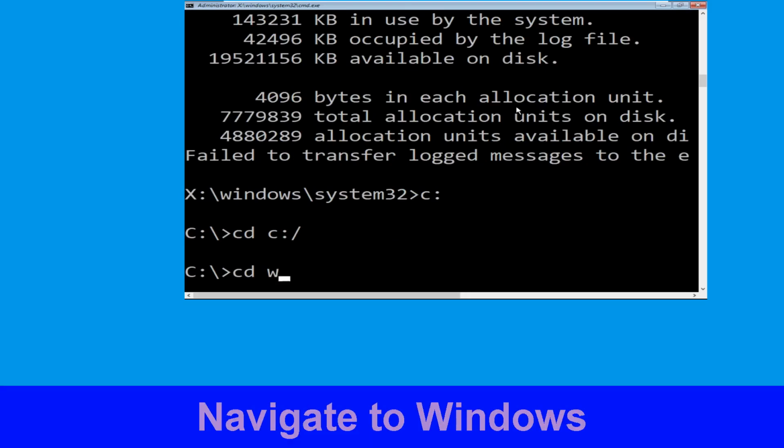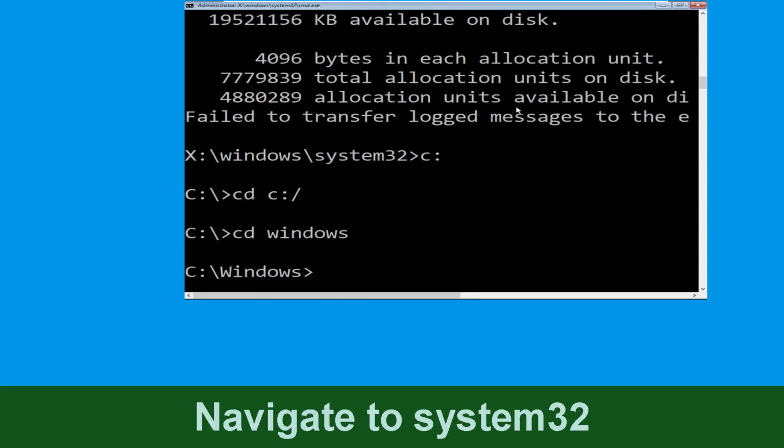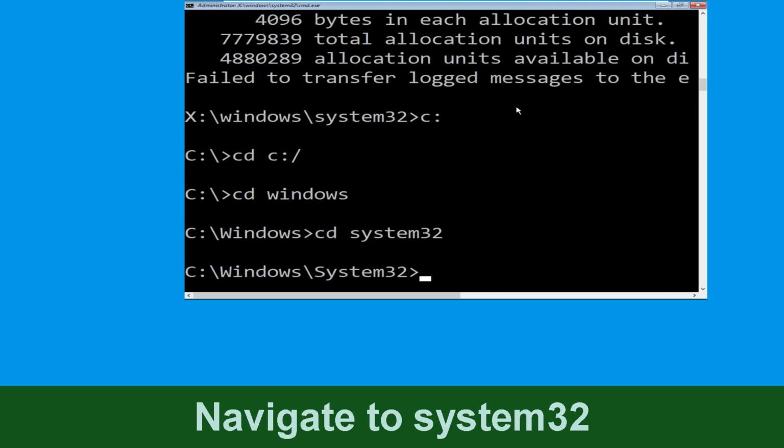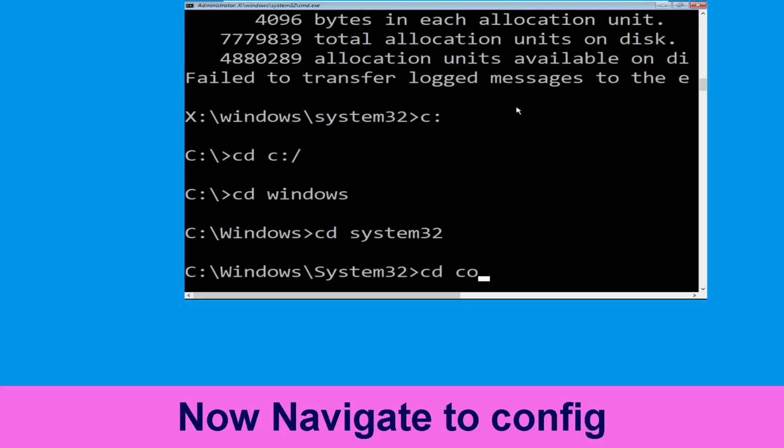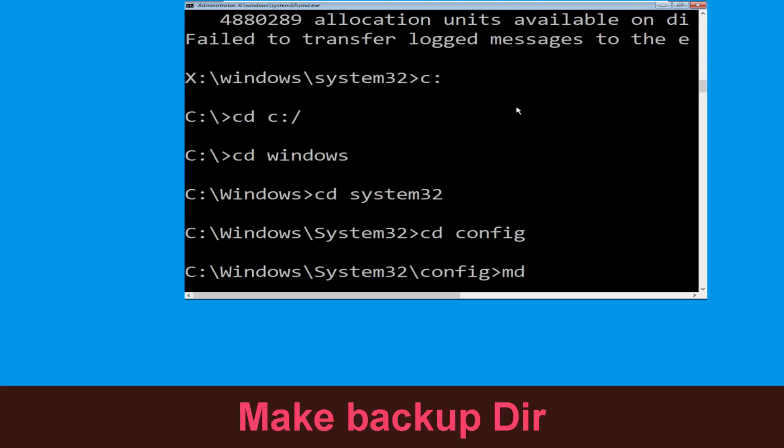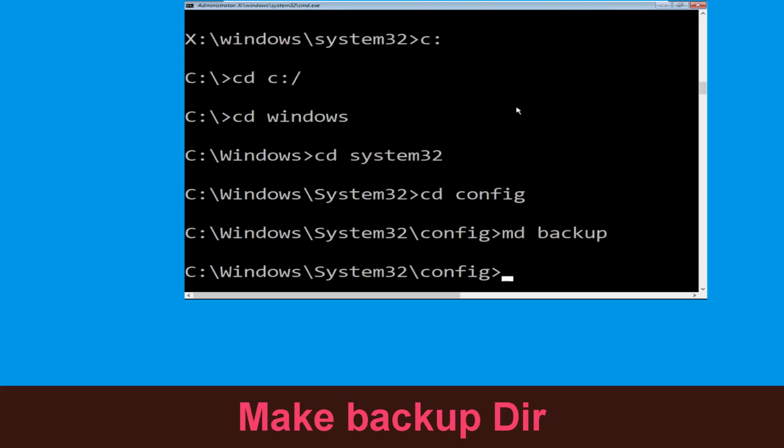Now type cd space Windows and hit enter to execute the command. Now type cd space system32 and we need to execute this command. For that, simply hit enter. Now type cd space config and hit enter. Now type md backup and simply hit enter.